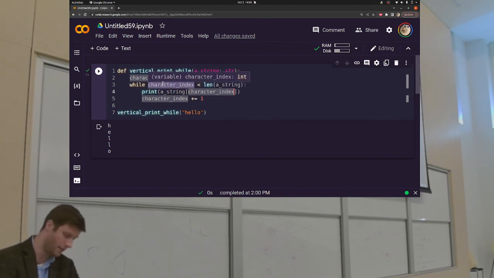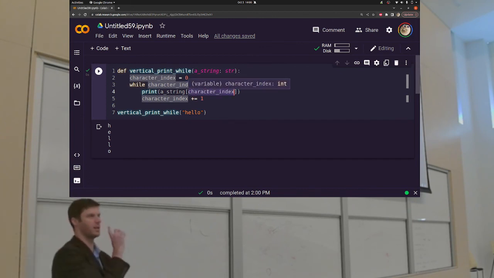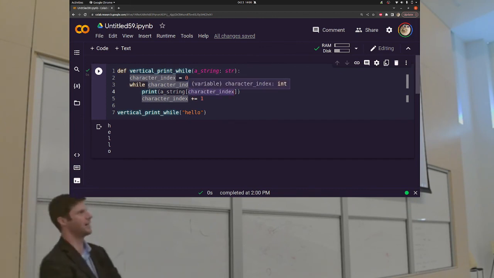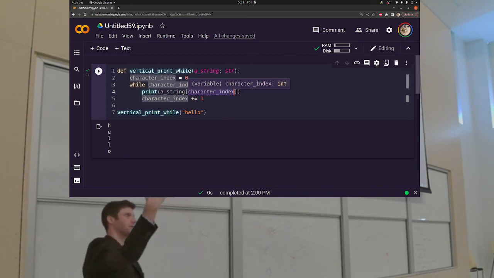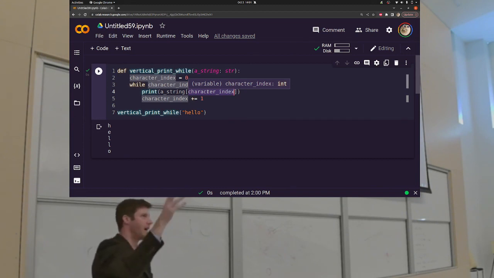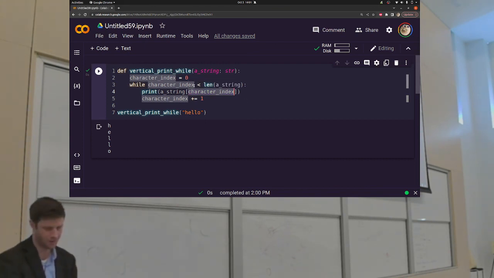Character index is 1. Is 1 less than 5? Yeah, print out the next one, so on and so on. Now this might startle you a little bit because you might be thinking to yourself, why is it not less than or equal to the length of the string, right? There's 5 characters. But remember, a string with 5 characters, a string that has length 5, has indices 0, 1, 2, 3, 4. Right? There is no index 5 in a string that's length 5 because we've got that 0. So that's why the less than here works nicely.